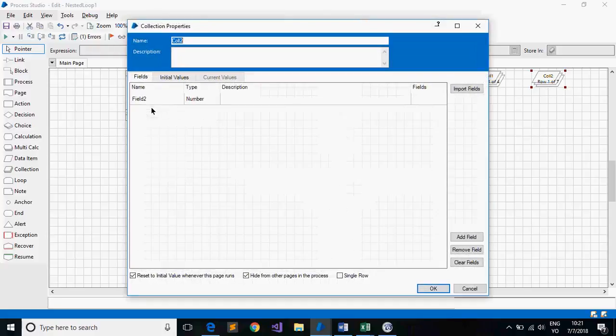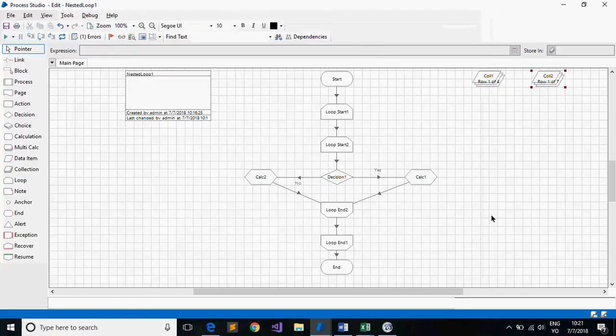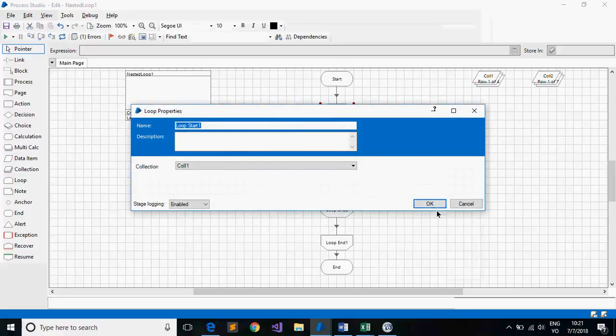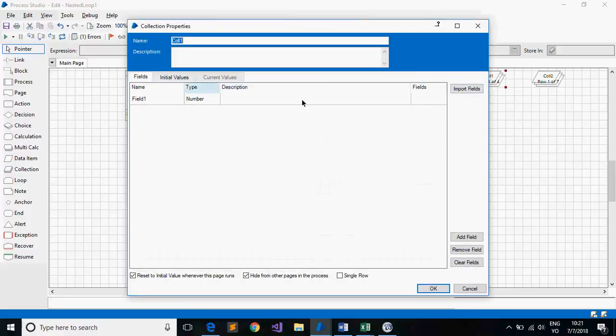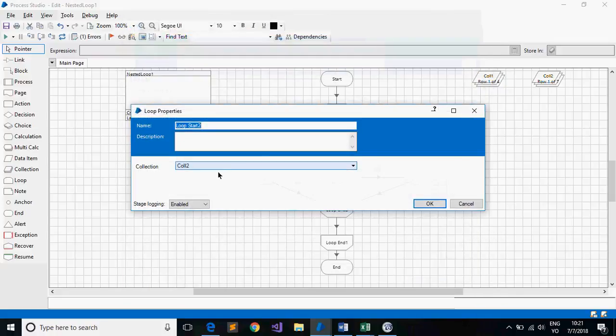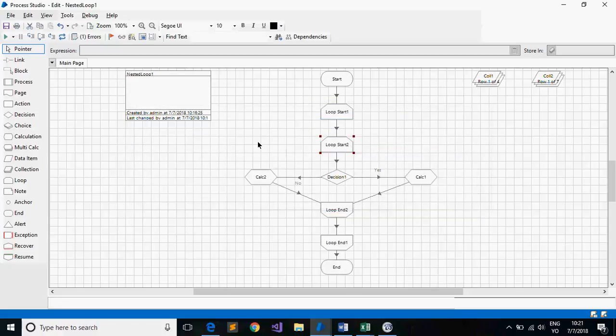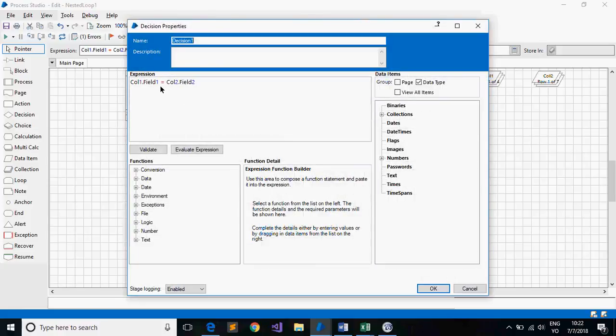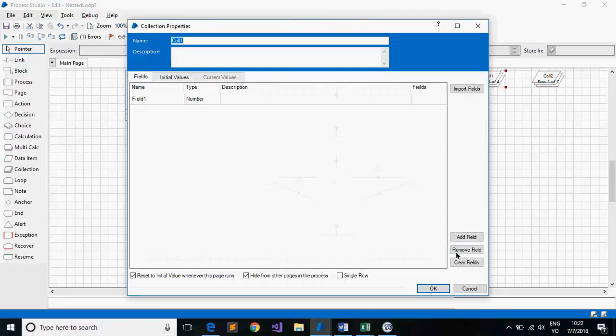Okay, so let me put 1 at the bottom to give you this scenario. Loop start 1 happened. What is there in the first row? What is there in the first loop? 1. Then loop 2 started, and collection 2 will be looped through. In this loop, what am I checking? If collection 1 dot field 1 equals collection 2 dot field 2. So what value is there in collection 1 dot field 1? 1 is there.